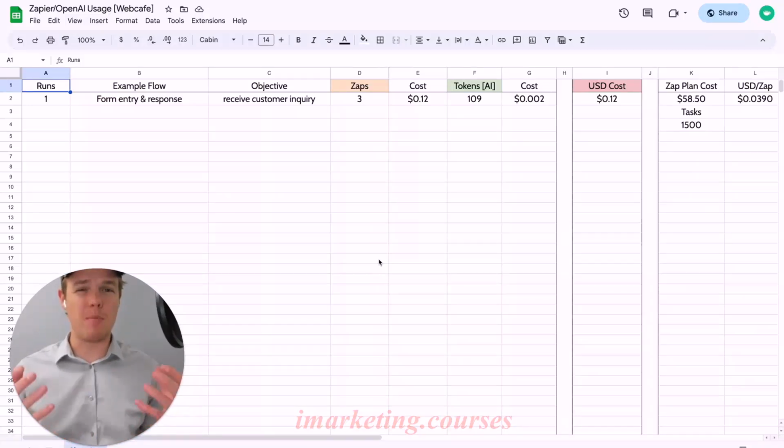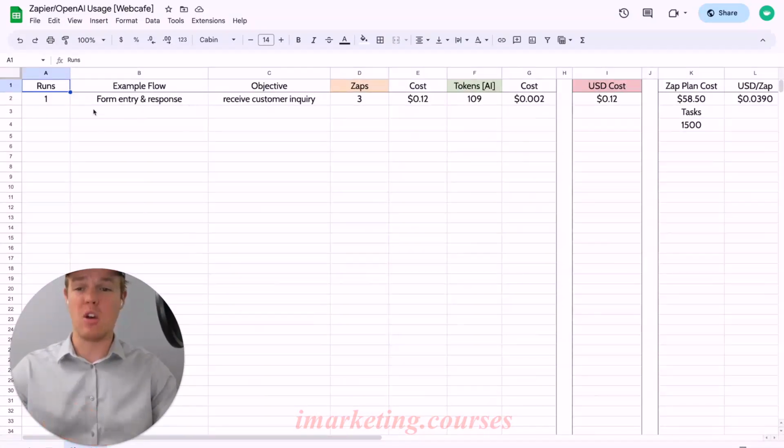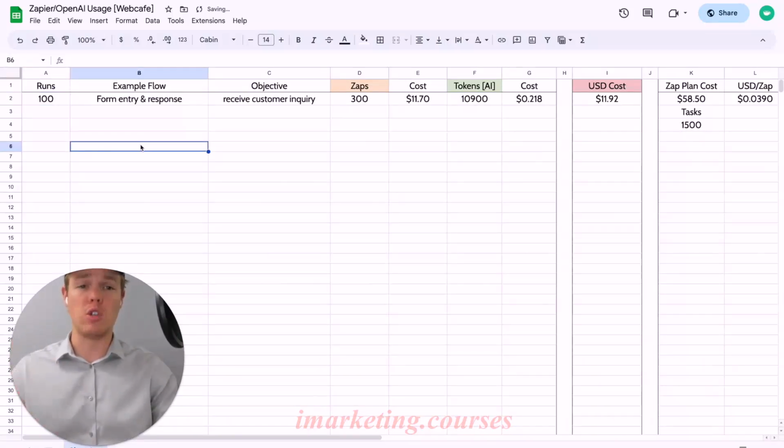But essentially, the purpose of this Excel sheet is it's going to allow you to put in how many runs are associated with the AI automation, the name of the automation, the objective, the zaps associated, the cost, the tokens associated and the cost, and then the overall cost of that run. So for example, in this context, if I put 100 here, we would get an idea if this AI automation was run 100 times, it would cost around $11.92.